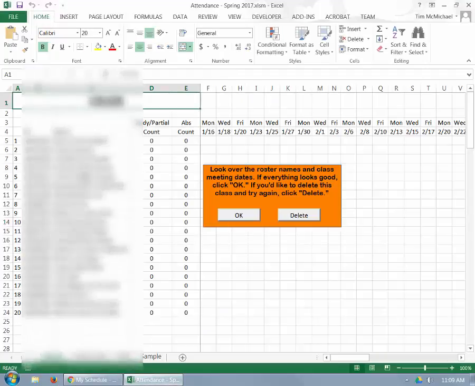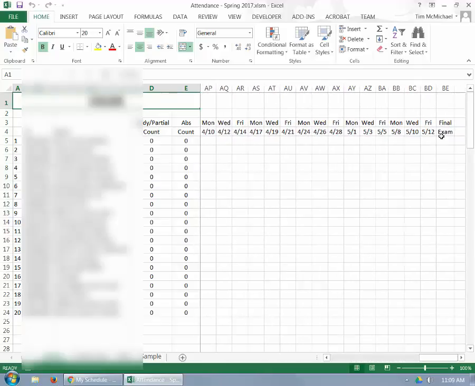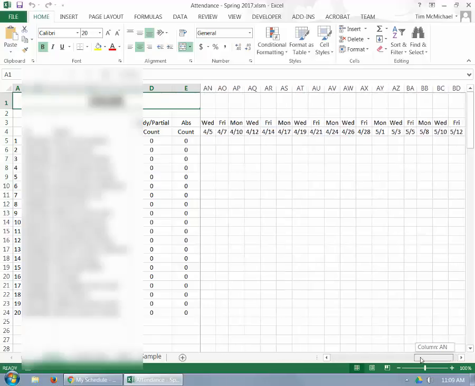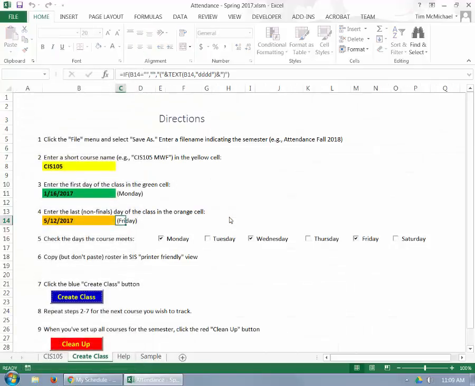So the other thing you want to check is the dates that the class meets. So I checked Monday, Wednesday, Friday, so I should have Monday, Wednesday, Friday going all the way across. And then it tacks one on the end for the final exam in case you need to keep attendance for that. So once I've decided if it looks good, again, the delete button will just wipe out what I've done and let me try again. The OK button keeps it. I've still got the CIS 105 tab down there, but I've come back to the Create a Class screen so that I can set up my next class.